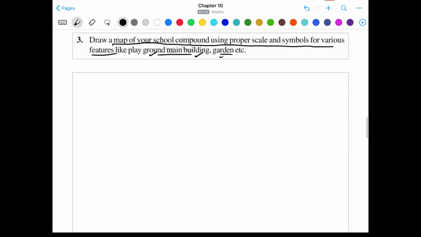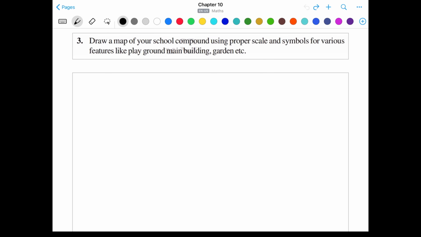Now moving to the next one, question number 3: draw a map of your school compound using proper scale and symbol for various features like playground, main building, garden and extra. So what you have to do here is draw a map of our school using proper scale and measurement, showing the main playground, school building and garden and all, okay. For that you can use your imagination.